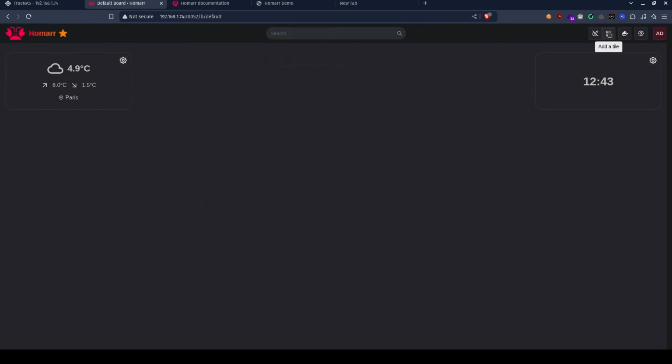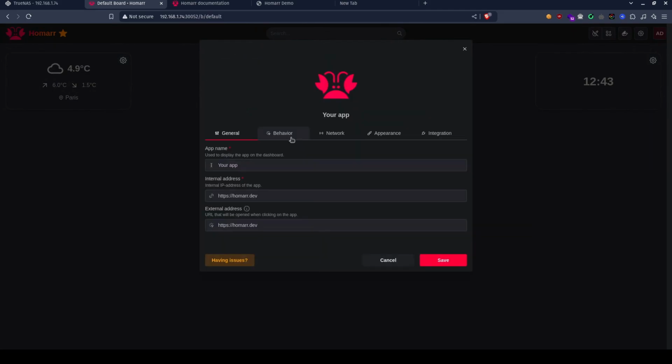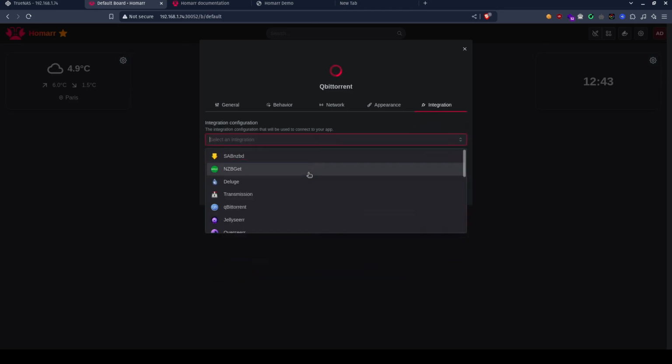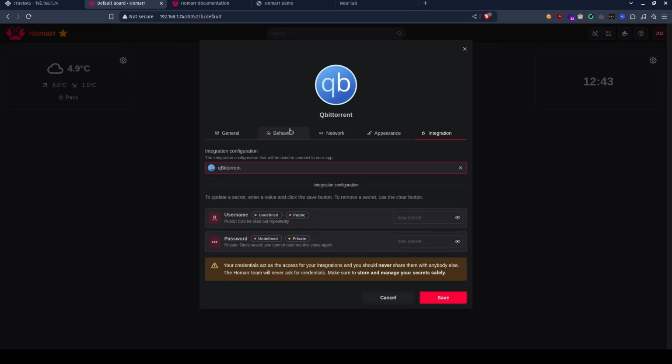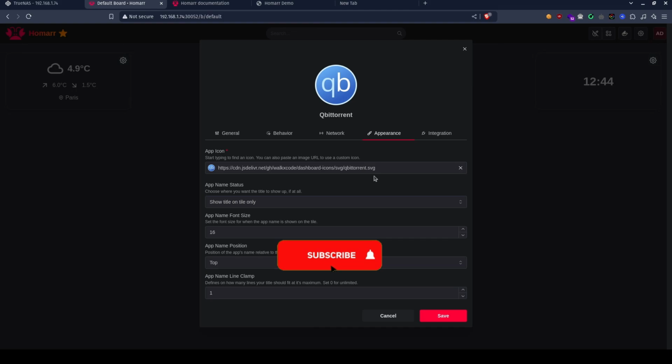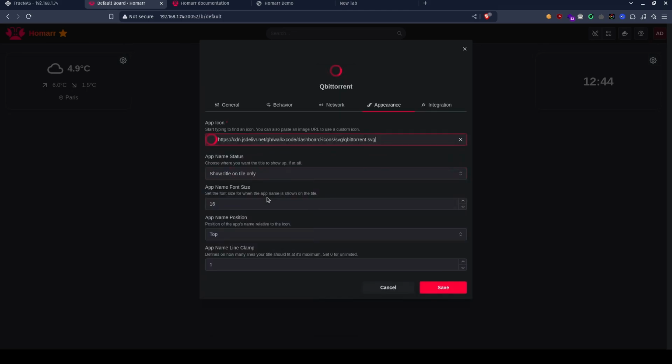Next, we go add a tile to add a new app. We have apps, widgets, and categories. Let's start with apps. Let's start with the torrent client, which is qBittorrent for me. I can find it in integration. This way it will have the same icon and stuff. If it doesn't detect the icon, you can change it here. You can remove this. Just type the name of the app and it will get the icon for you.